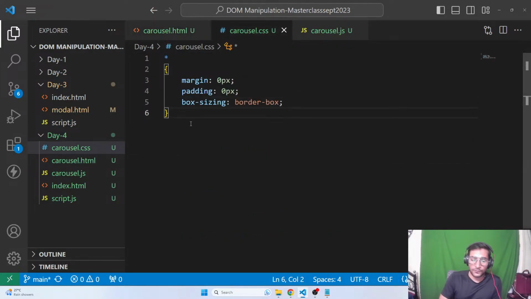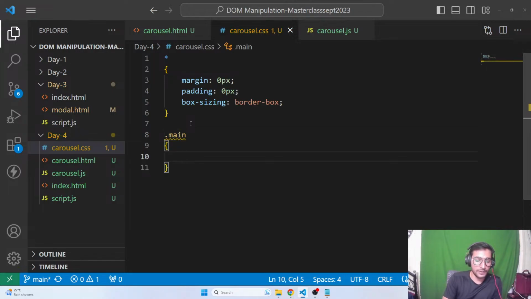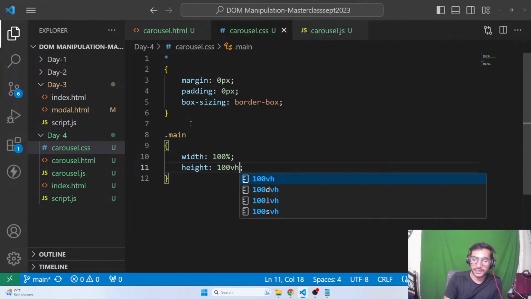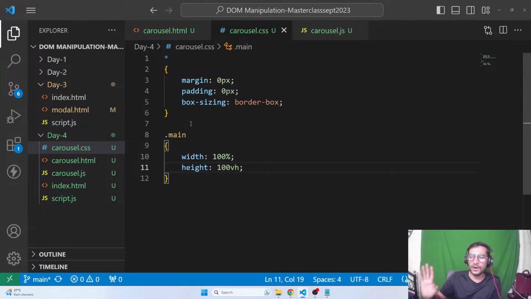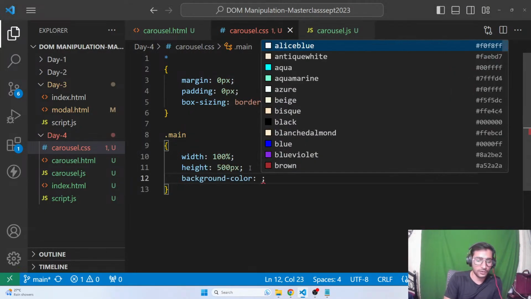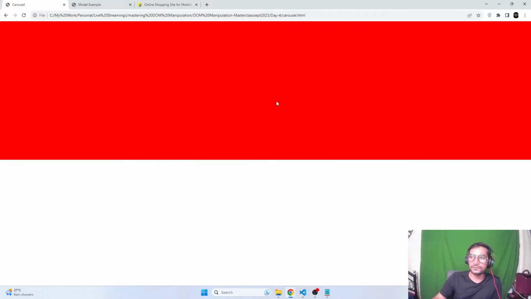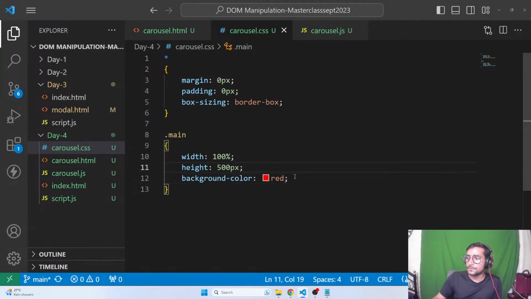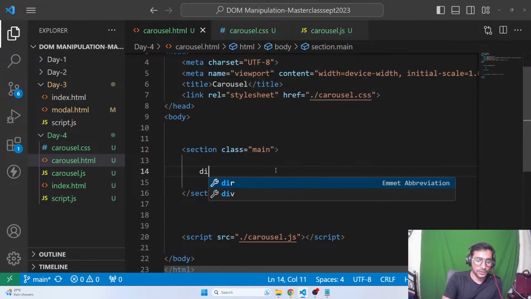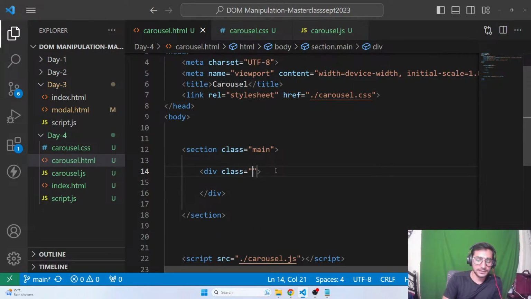So first of all, I want some CSS on main, and main will have a width of 100%, exactly same as the body, and height of 100 VH. For now, 100 VH. Okay, or you can also make it small, guys. It's up to you. Whatever you want, up to you guys. So let's actually not give it 100 VH. Let's give it around 500 pixels, something like that. Okay, and also give it some background color. So background color of red. Here we go.